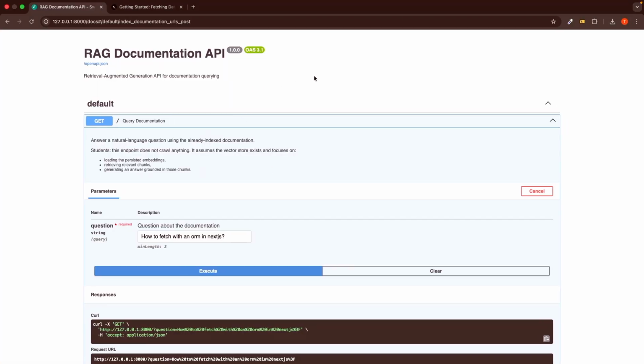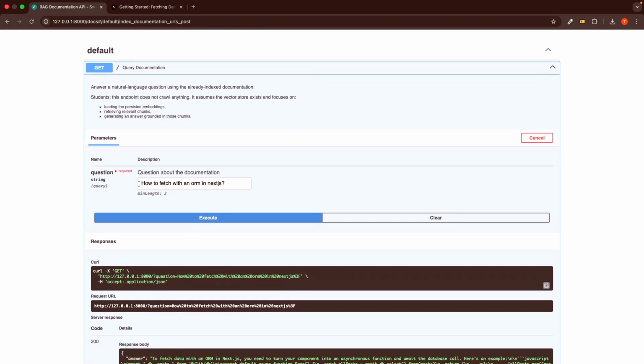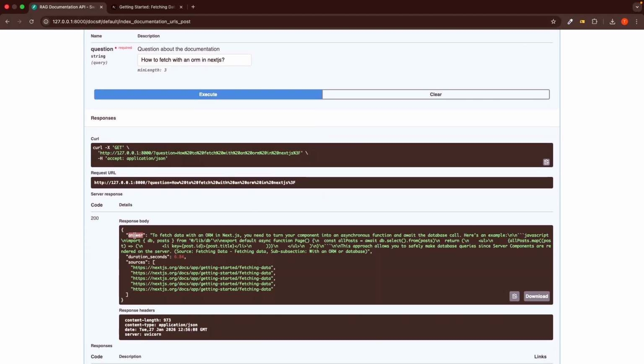This is the Swagger page of a FastAPI app. So we'll use Python this time. I asked a question just here, how to fetch with an ORM in Next.js, and right here there is the answer and the sources of the response. This is the source URLs it used to generate the answer. So this is not just trust me bro AI, this is answer, timing, and receipt.